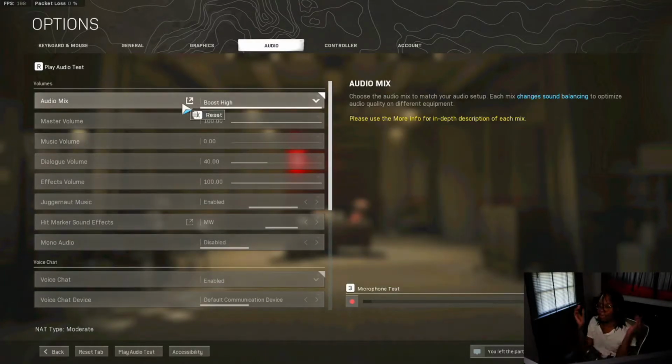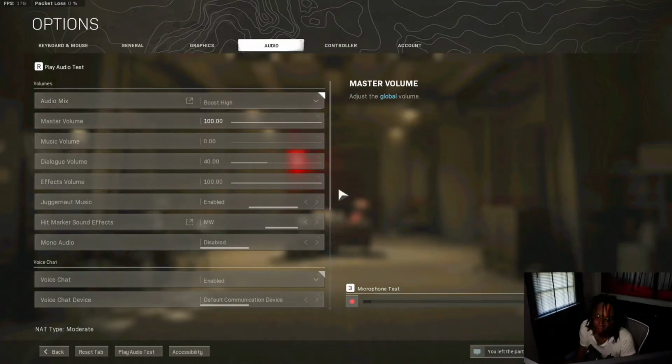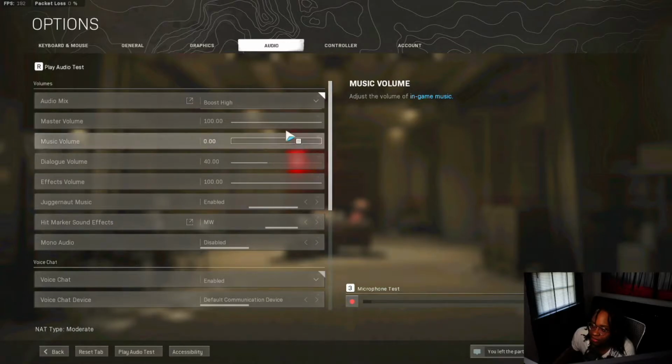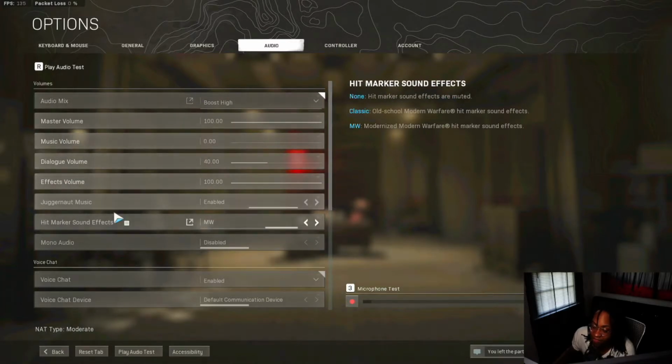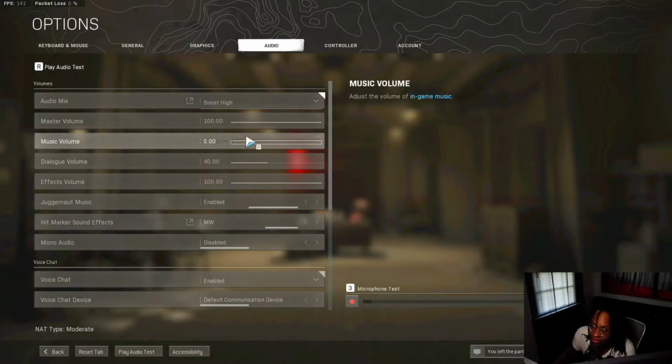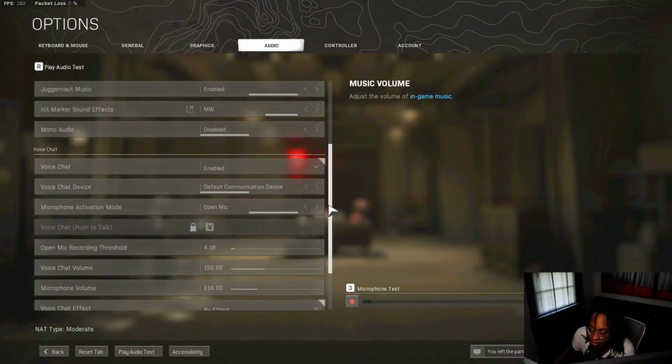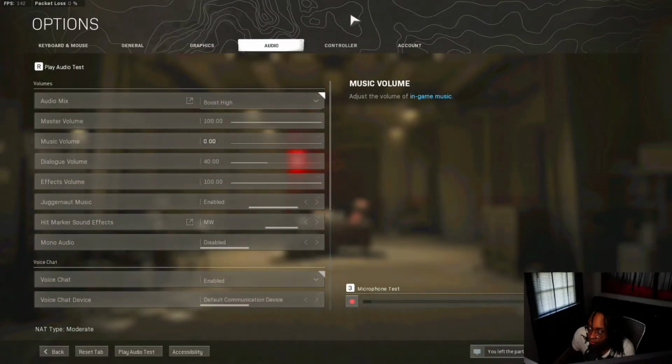Audio settings. I got boost high audio settings. These are all personal preference, how you want to have the game, how loud you want the music. I don't really like to listen to the music in the game, but this is all personal preference right here.